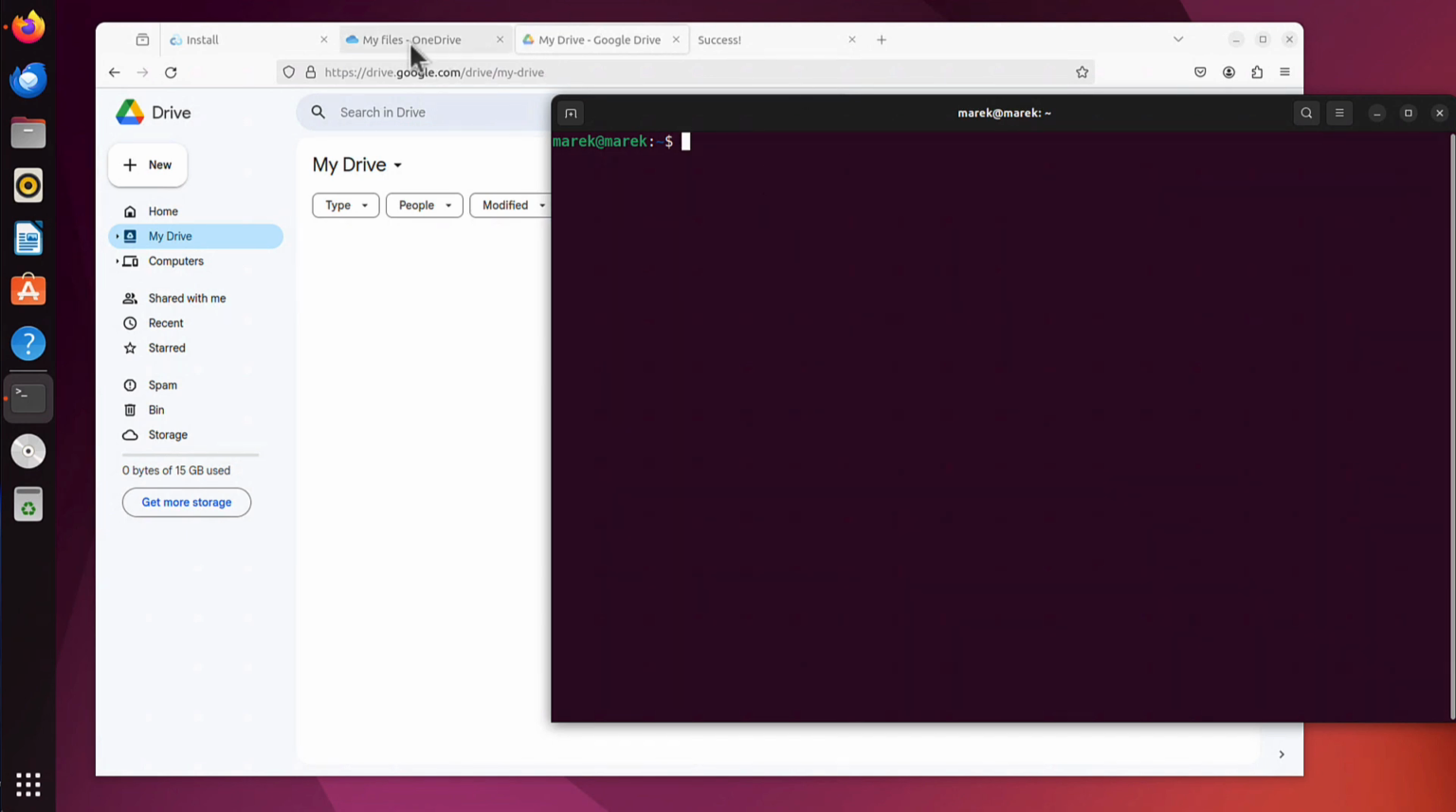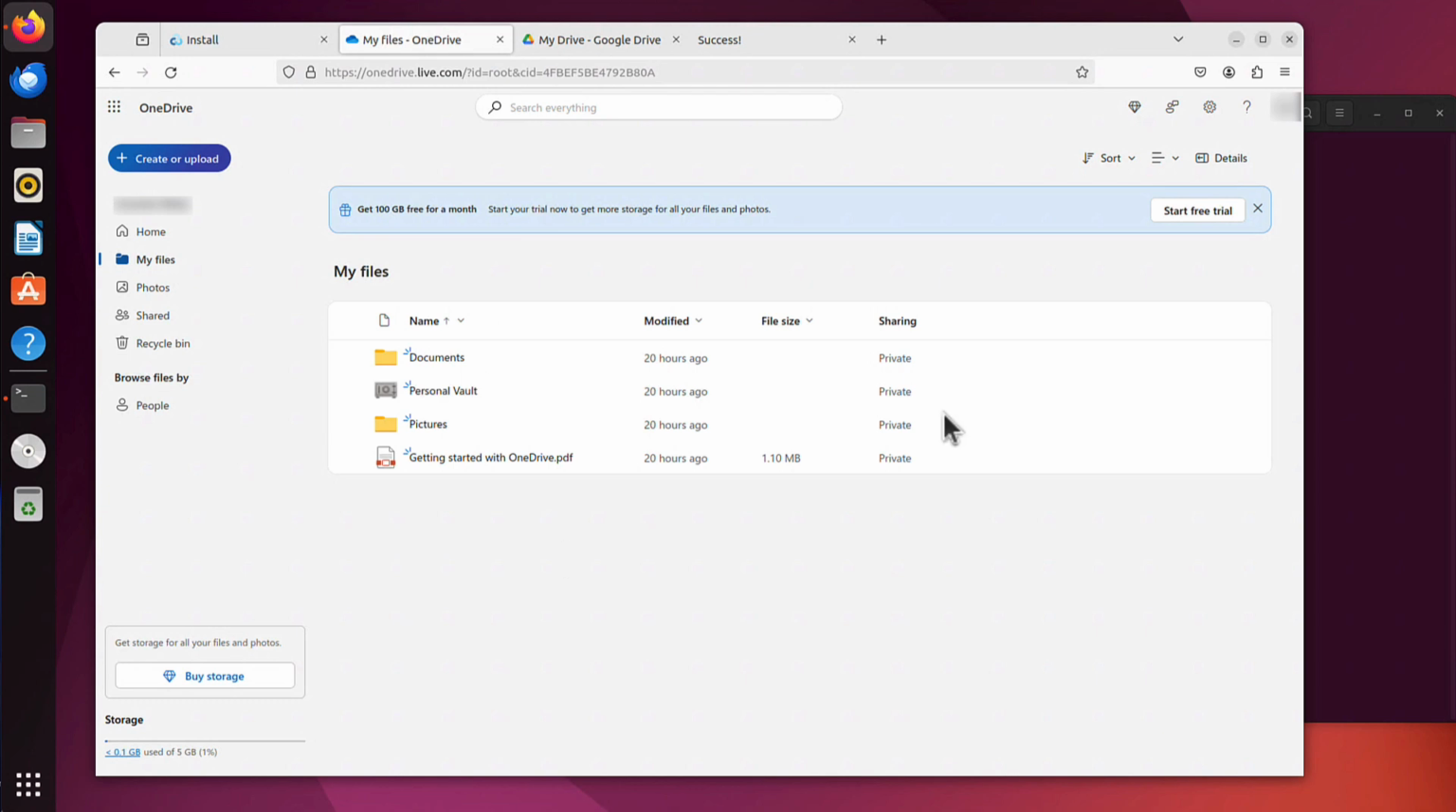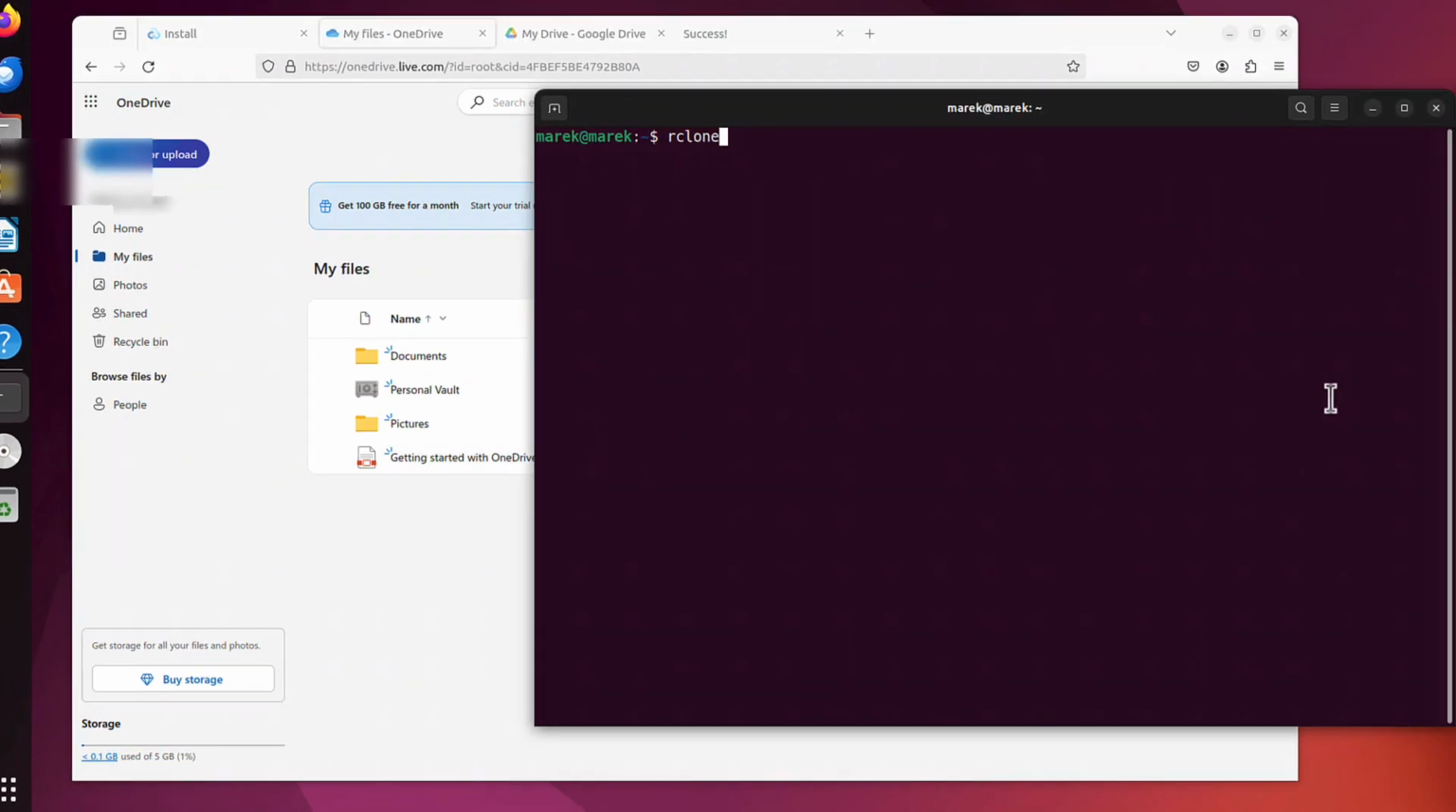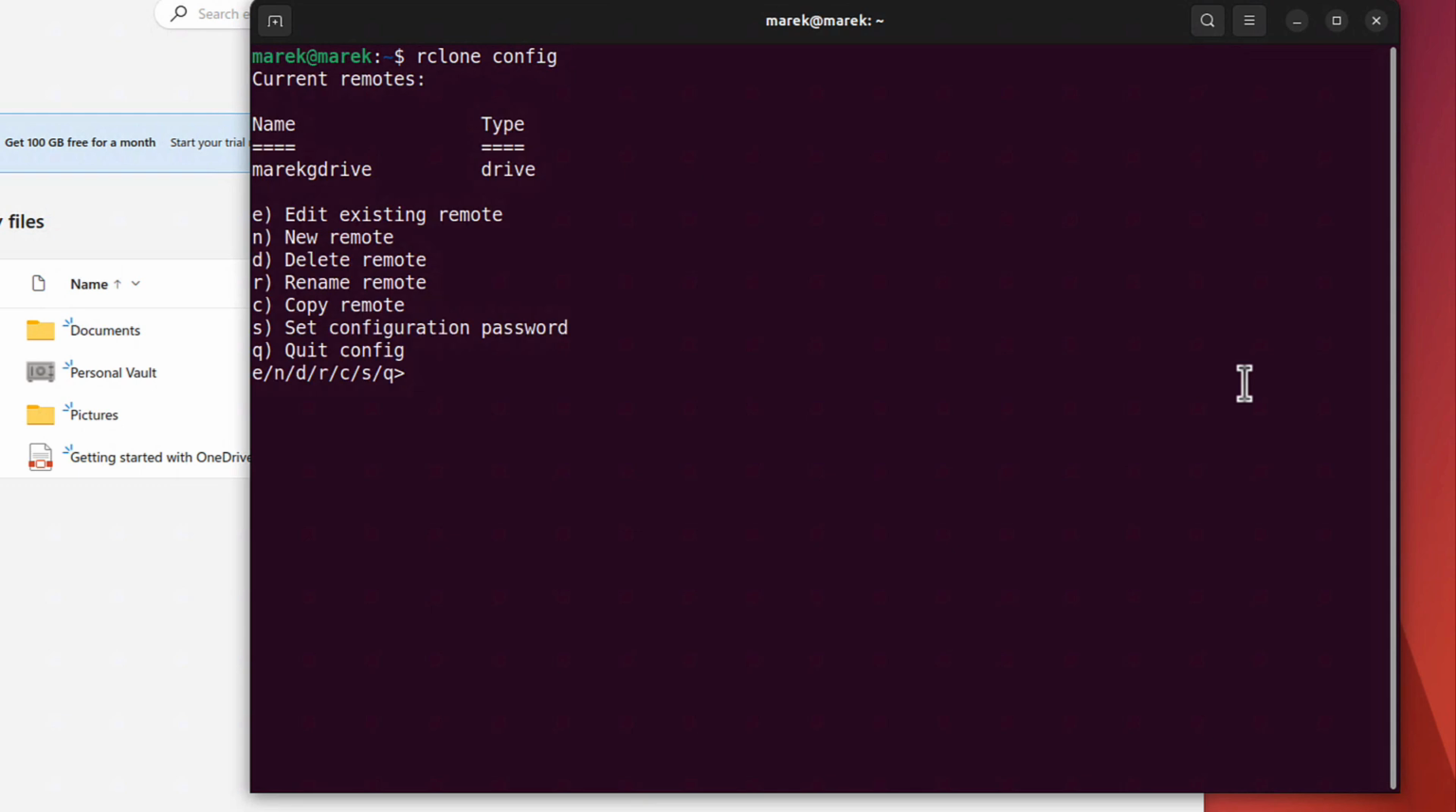And I will use OneDrive this time. It's also fresh, never been used. You should already have an idea how to configure it. But if I go through one more, I thought maybe it will make it even easier. So what I do, I say rclone config again. Press enter. I already have my Google Drive. So I say new remote and create another one. Name for my remote, Marek OneDrive. Full name maybe, something like that.